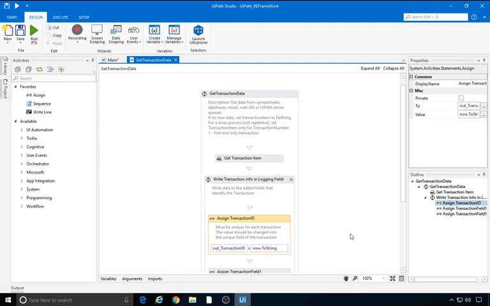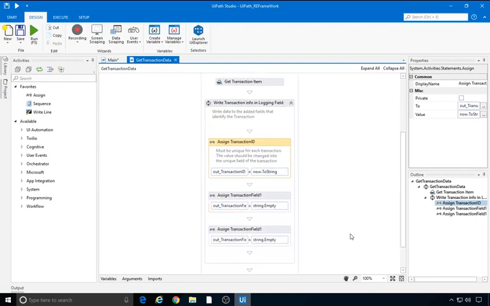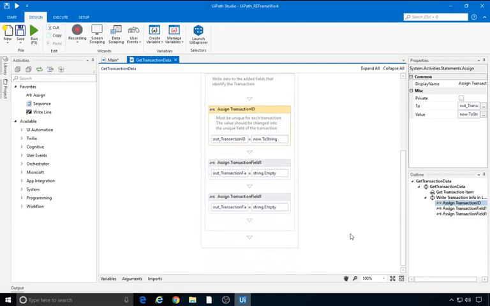Now, at some point, all the transactions end up being processed, so there is no more work for the robot to do, and it should stop. This occurs when transaction item becomes nothing or null. When using an orchestrator queue, that happens by default, where there are no more new items to be sent.